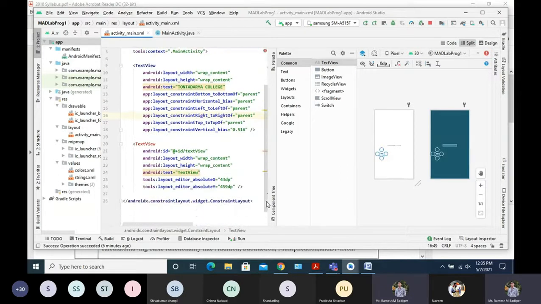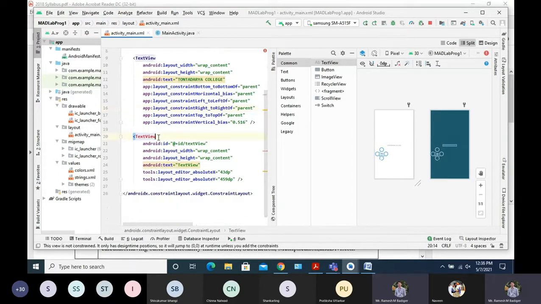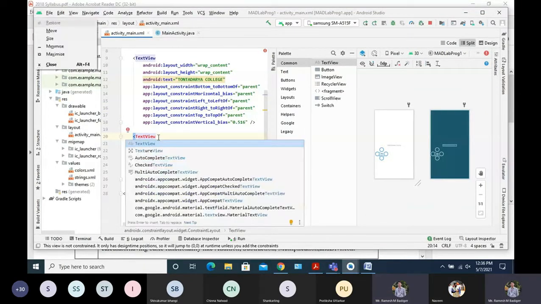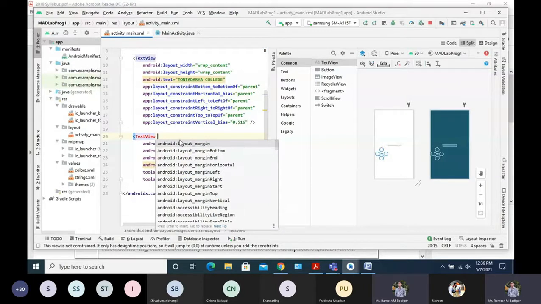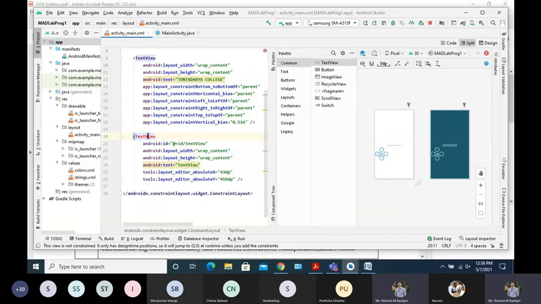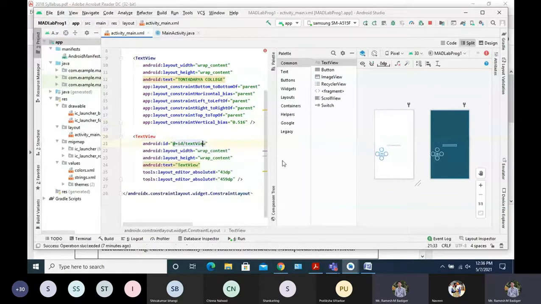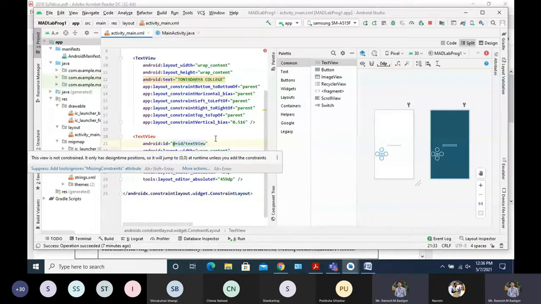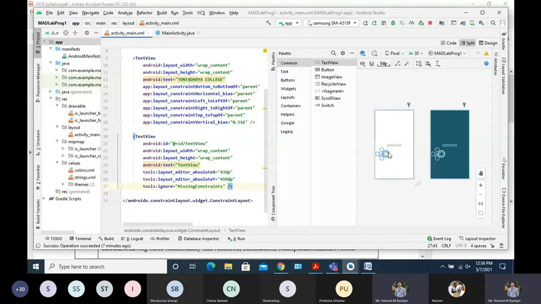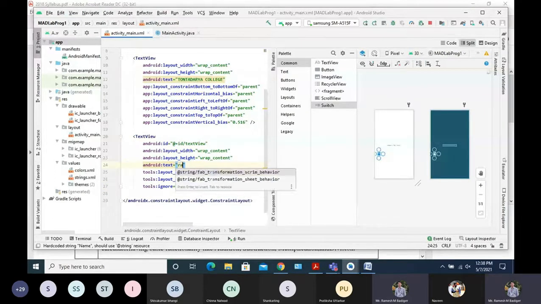If you give parent to top, left, everything, it will be at the center. Understood? So next it has to be at the center. Now what we will do is take one more text view. Take a text view, drag and drop it here, right? Automatically placed, right? So now this is just for a text view. Okay, so the text is name, right? Or take, display my name.